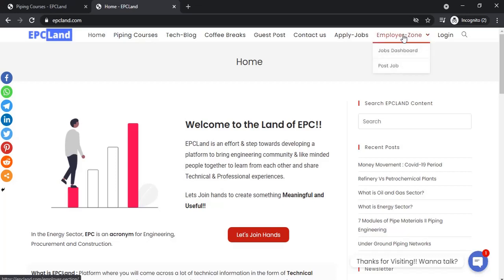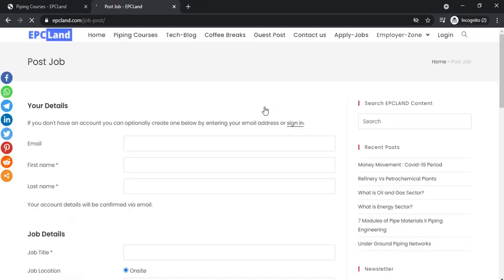Now let us look at the employer zone section. If any employer or any recruiter who is looking for relevant people, they can come here and post a job. Click over post a job. Then it will again take you to the login page. We have to first log in, then only we can start putting your job details.